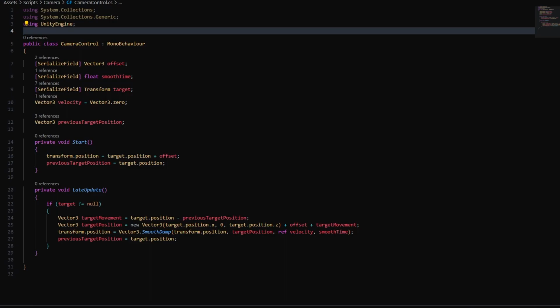And in the late update, we check if we have a target, so it does exist and it's not null, so we basically have something to follow. And if we have a target, then calculate the target movement, just to know in which direction the camera position should be updated to. Then we need the target position, and once we have that, we basically assign the Vector3.SmoothDamp with the current position, the target position, and reference that to our velocity. And then we have the smooth time in here, so we follow the target smoothly. And after that, reassign the target.position to our previous target position. So in every late update call, our camera gets a new position and follows the player pretty smoothly.